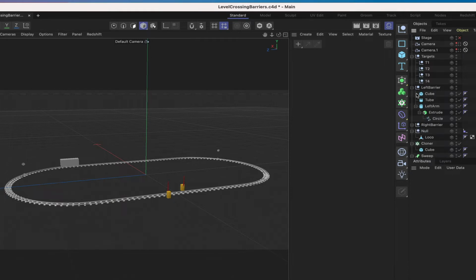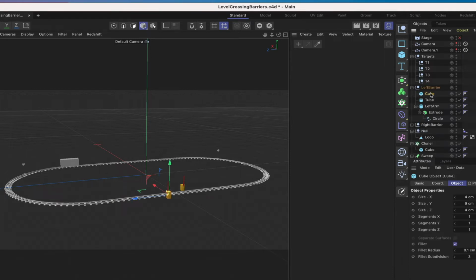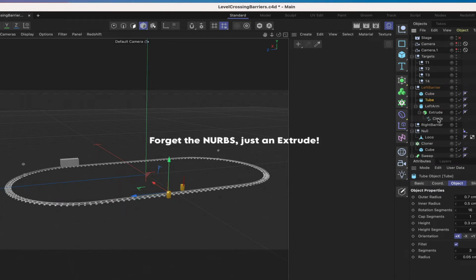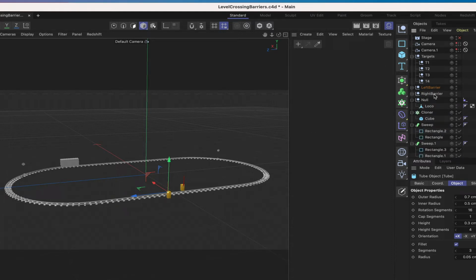The barriers, all simple stuff, just made from a cube. The main body of it made from a cube. There's a tube there, and then the left arm, I've just got an extrude NURBS with a spline that I've fashioned into the shape of a barrier. Exactly the same, of course, for the right barrier. And the null actually contains what I'm calling the loco. It's only a cube, of course, again, which has been fashioned there. If you want to create a better train, then by all means do. But for our purposes here, a cube is fine. And it's grouped into a null.